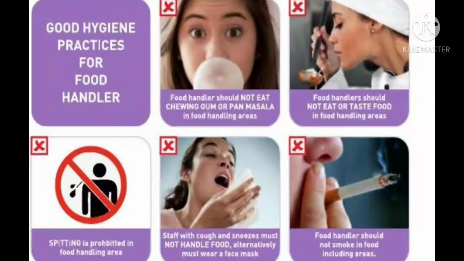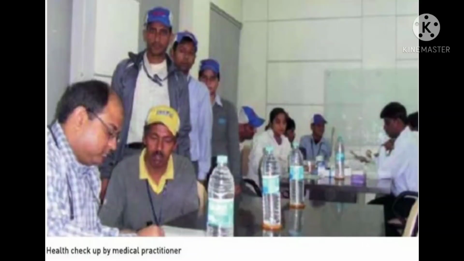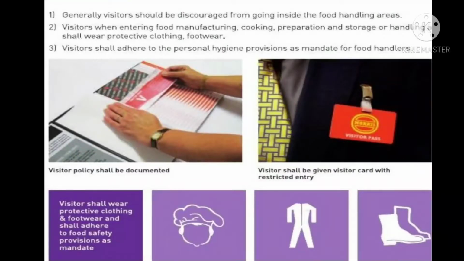Personnel with cough and sneezes must not handle food, or alternatively must wear a face mask. Food handlers should not smoke in food handling areas. The food handlers should not wear jewelry, watches, pins, or other items which may create a hazard to the safety and suitability of food. Health checkup camps should be held for the staff. All the good hygiene practices and good behavioral practices should be followed by the visitors also.